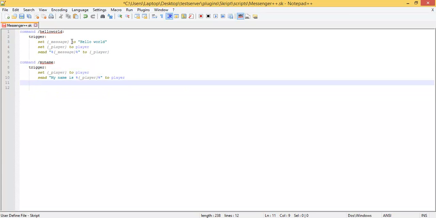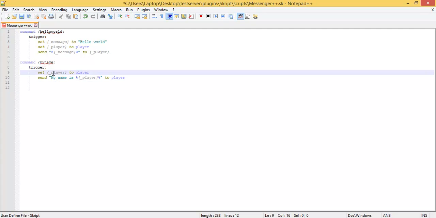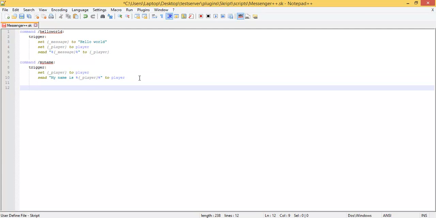So it's very important to remember that if you use an underscore in front of it, you put all of your variables between curly braces. If you prefix it with an underscore, it's going to be a local variable, and as soon as the particular trigger you are writing ends, the variable is deleted again.